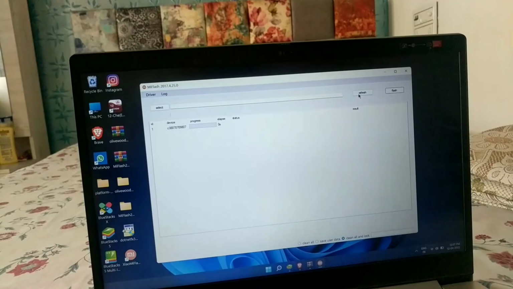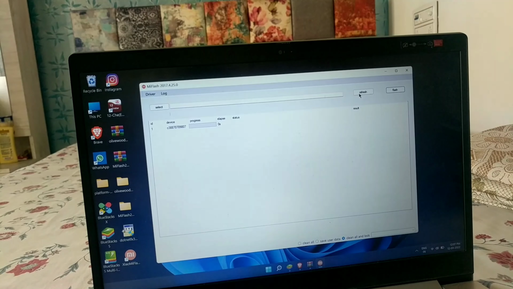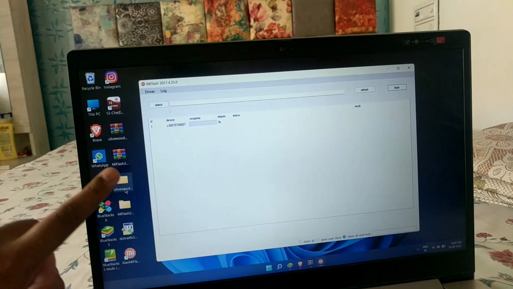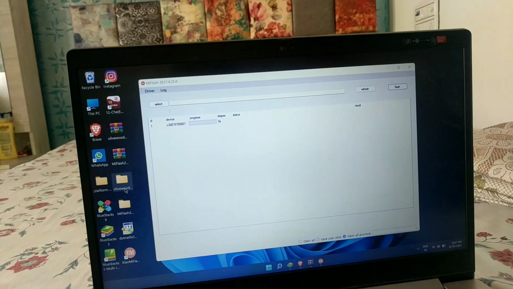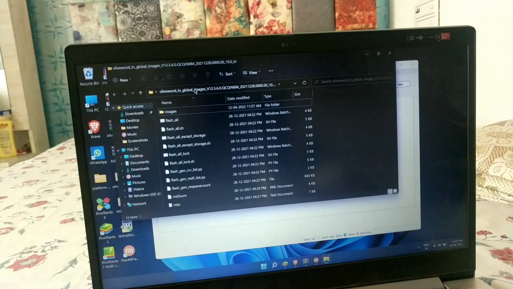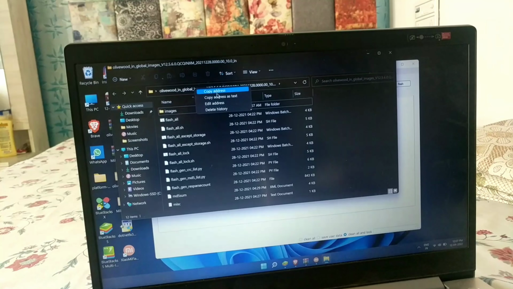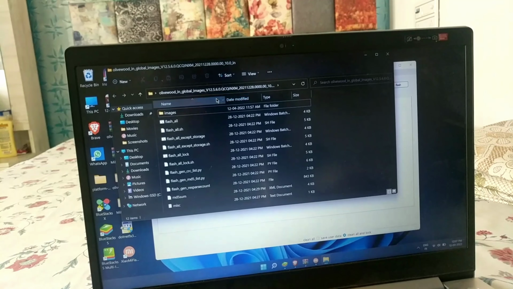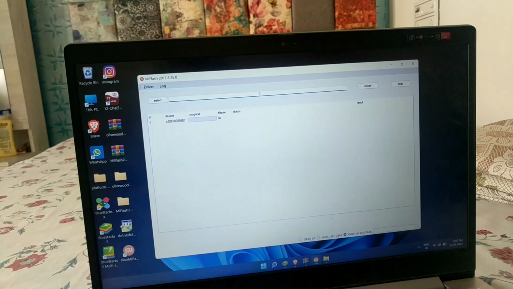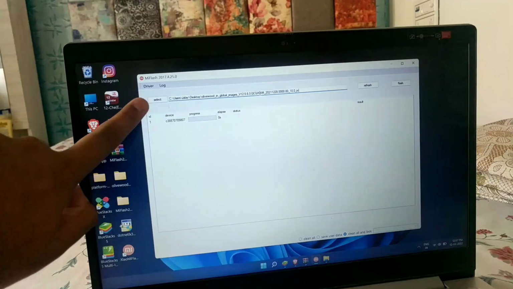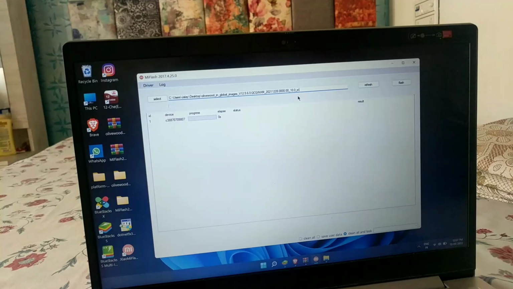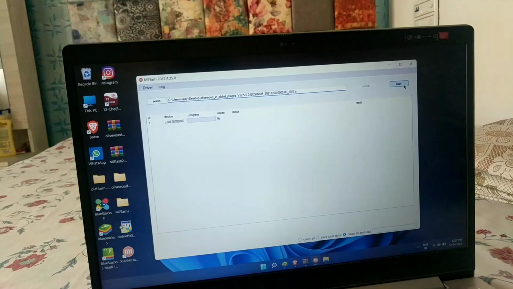Now go to the extracted fastboot ROM folder and select this path. Select copy address as text, then go and paste the same address here, and now click on Flash.